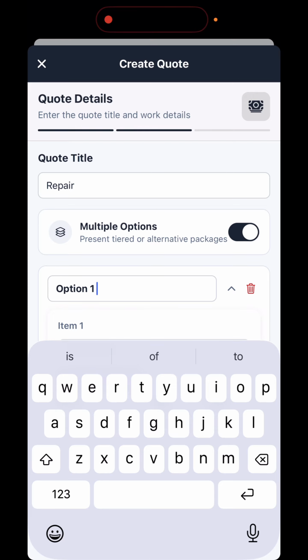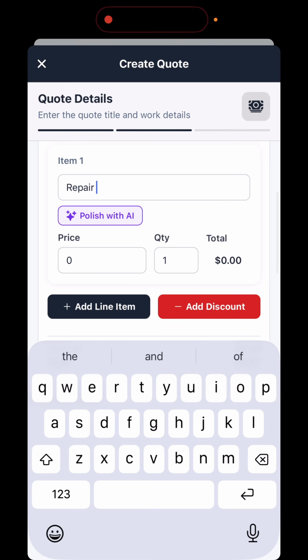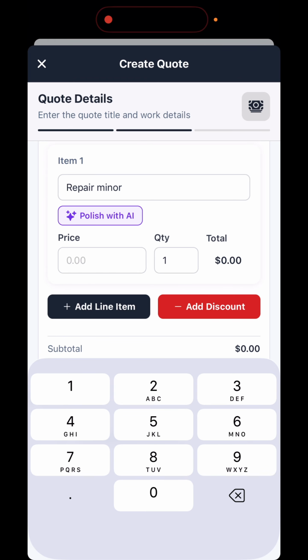So here you can say, option 1 is partial repair. Let's say, repair minor. Okay. And then the price for that is, let's say it's $1,000.